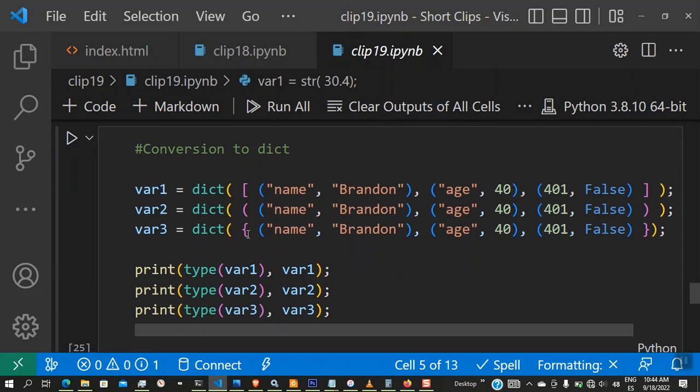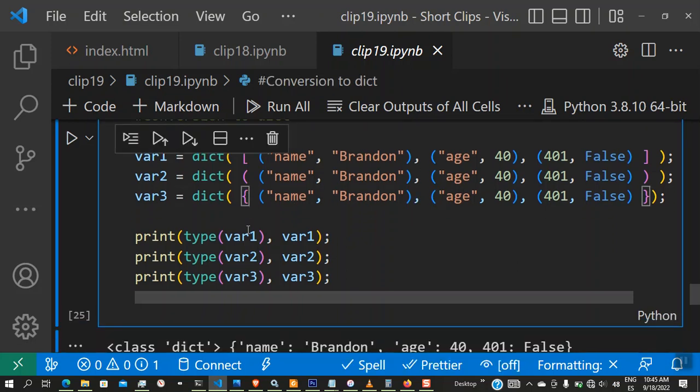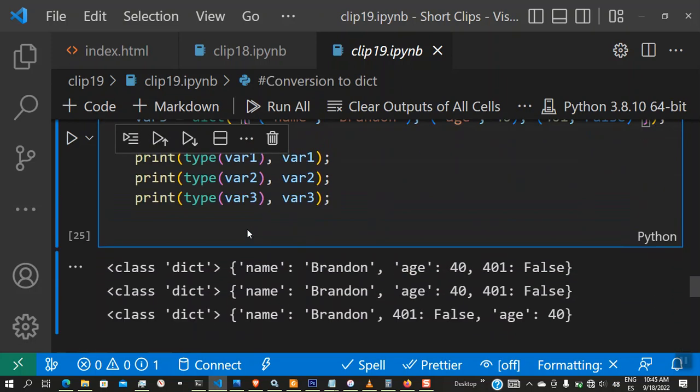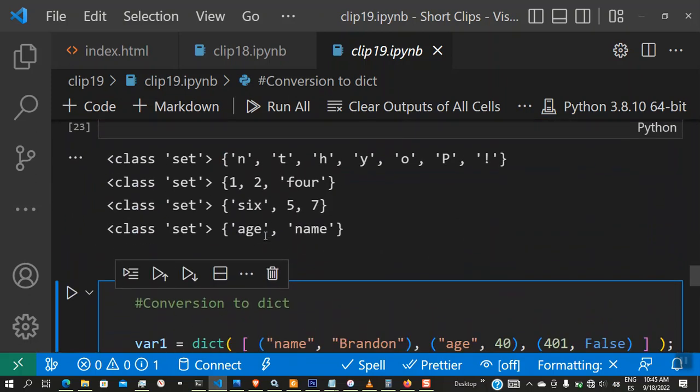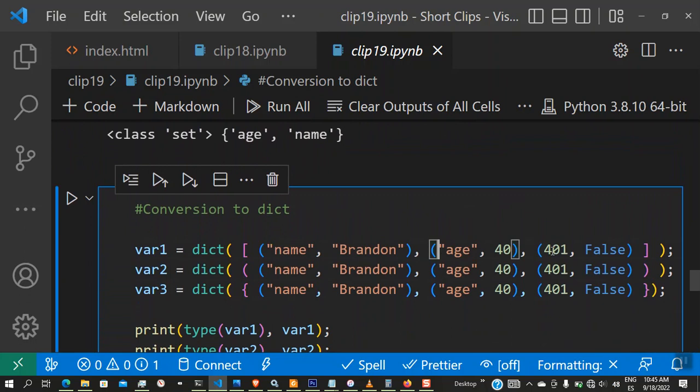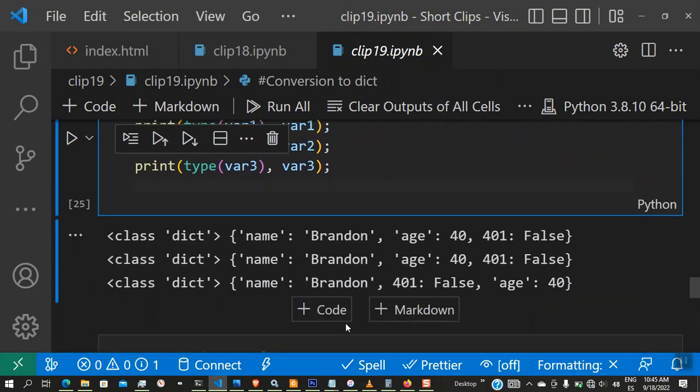Now, here is a set. Yes, here is a set. Sorry, not a dictionary. So as you can see, here is the output. We have name. As you can see, the first item of the tuple here was the name, while the second is the value. Name, value, name, value. So here we have name Brandon, age 40, age key, and 401 key. Their values are Brandon, 40, and false.